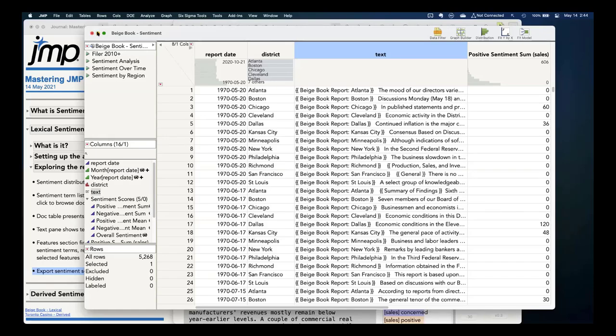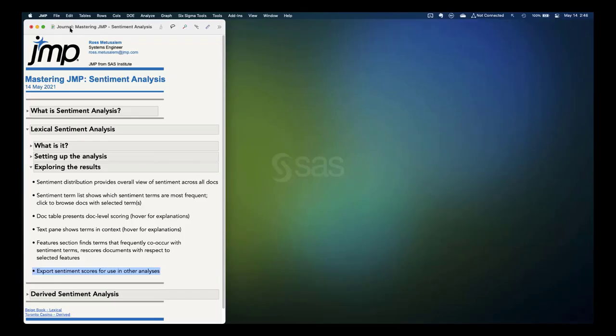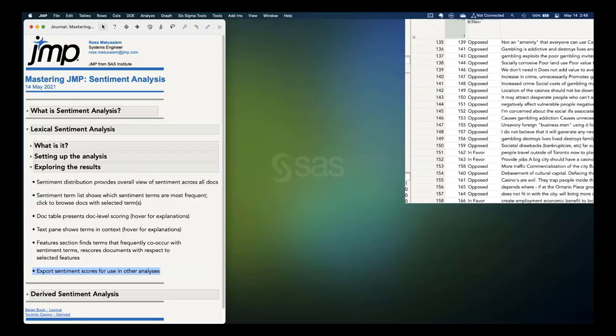So that's lexical sentiment analysis, and that's kind of the bulk of what we're talking about today. Derived sentiment analysis, we'll spend a little bit less time on. The question is, how are documents imported into JMP? To answer that question, I will pull up the next data set that we are going to take a look at here. If I can find it in my minimized windows, here we go.